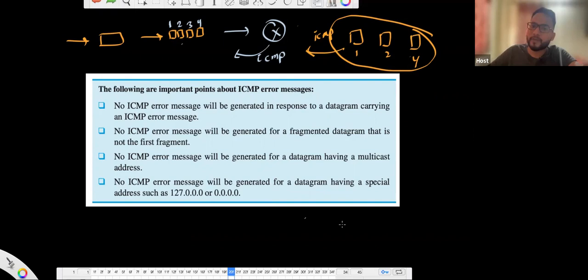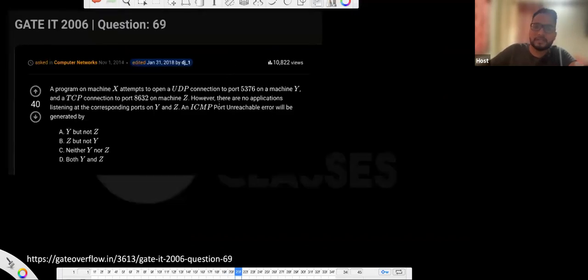So now let's try doing this question. What this question is saying: a program on a machine X attempts to open a UDP connection to this port on a machine Y. So there is a machine X, there is a machine Y.